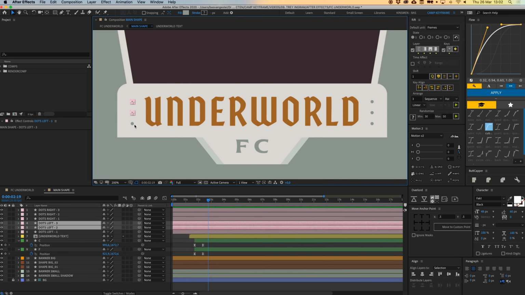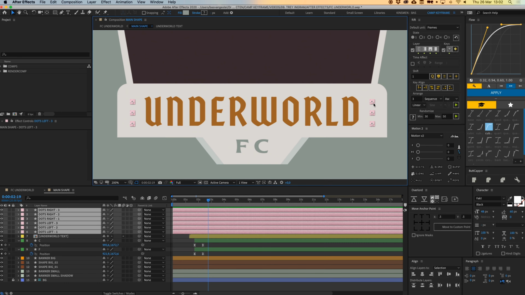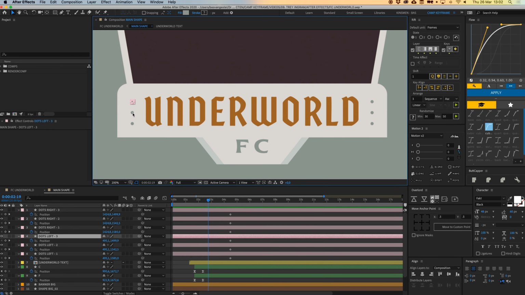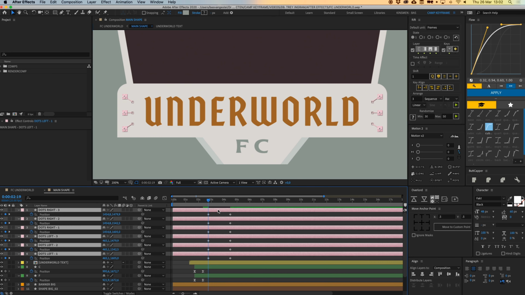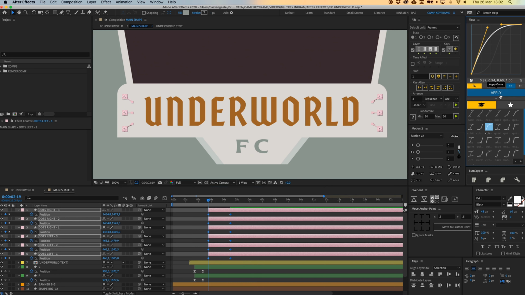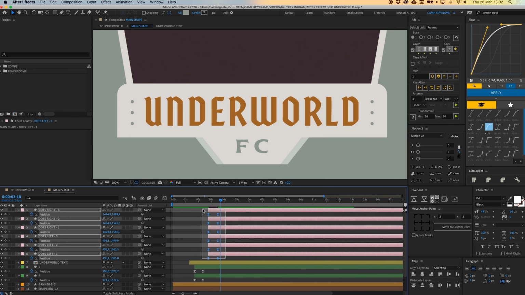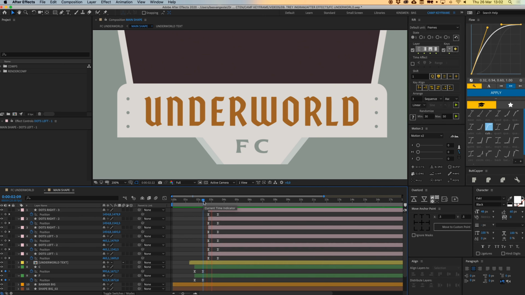All right, then these little dots. Let's see what we can do with that. I think we're going to give them position as well. And let's do the same with all of them. All right, cut them off by holding Option and then the bracket. Push. Also a bit faster.